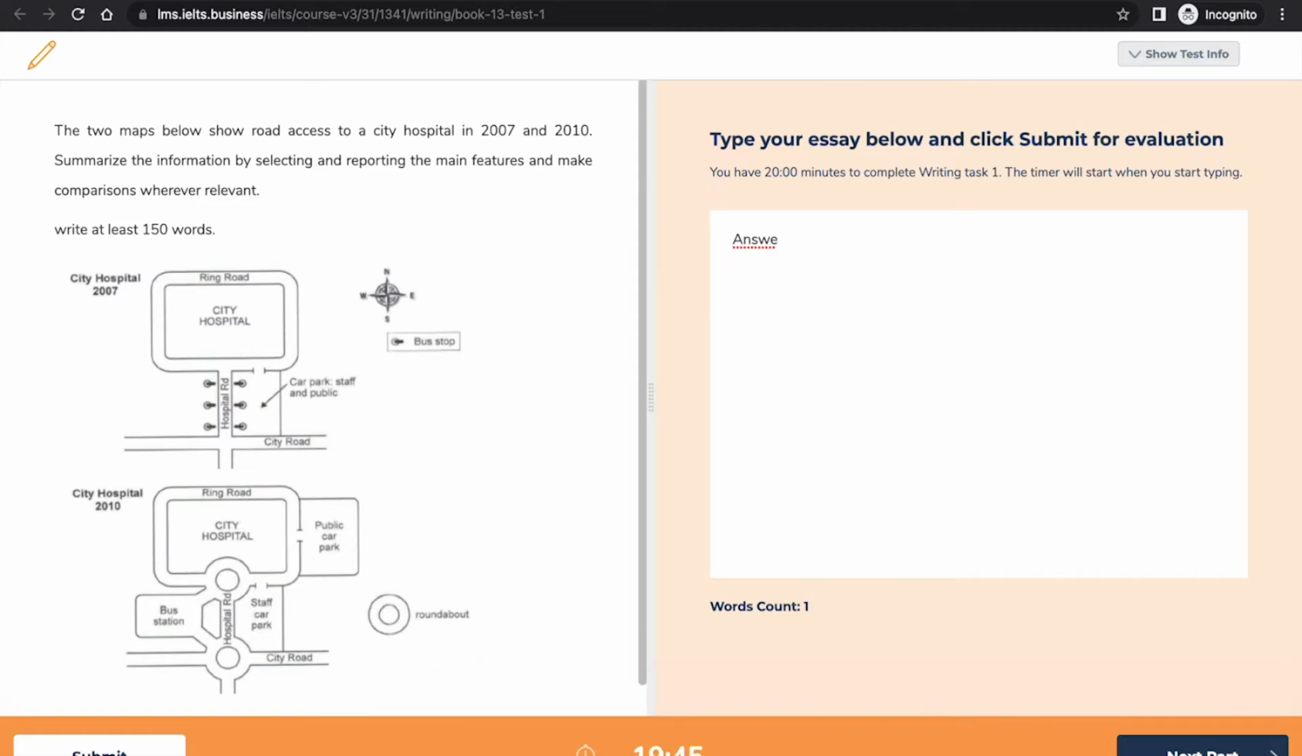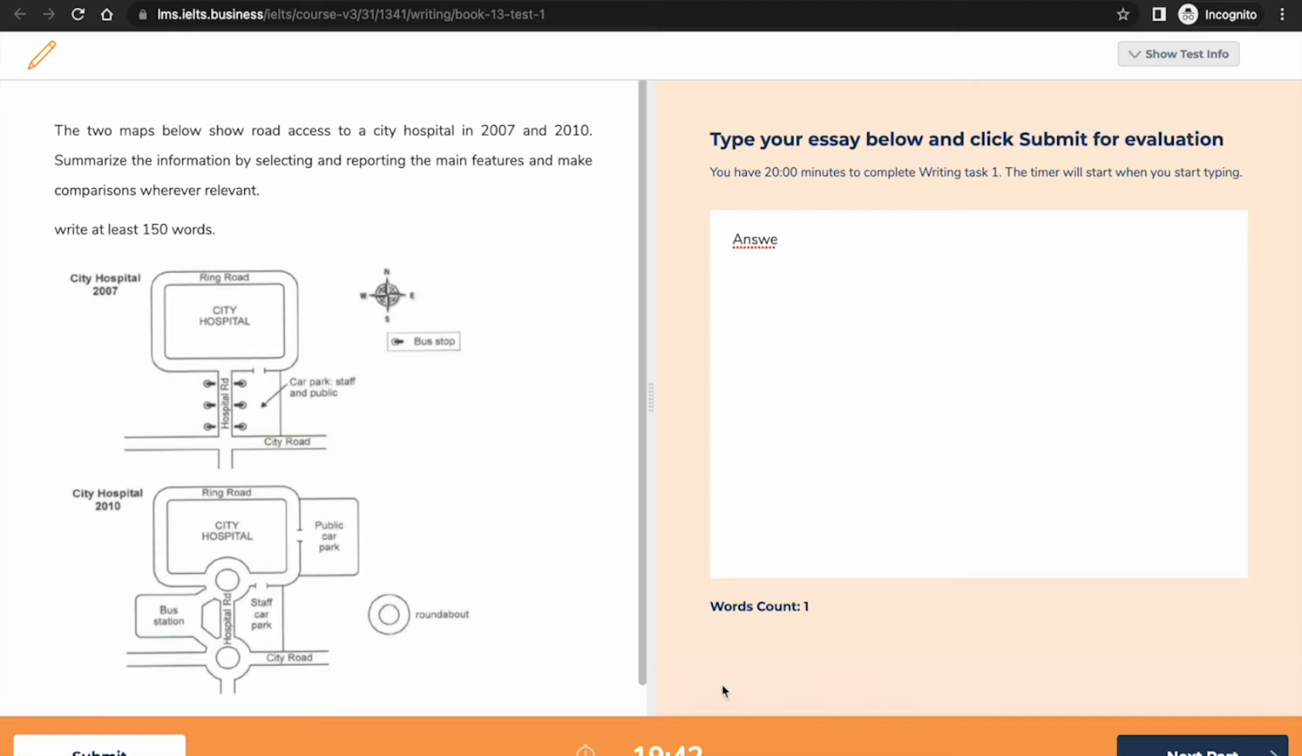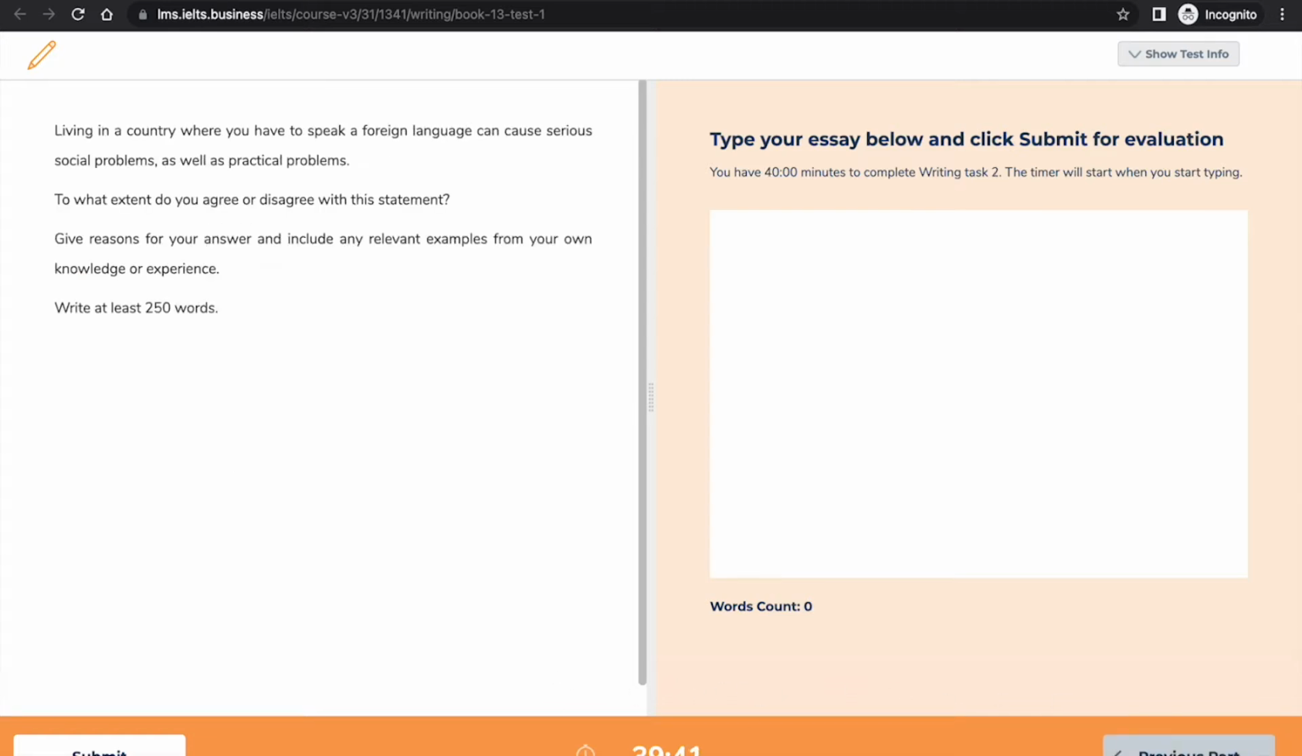At the bottom right there is an option to go to the next task, and similar to task 1 there is the question instruction, and on the right side there is a field to type the answer. At the bottom there is a different timer for each task. Task 1 has 20 minutes and task 2 has 40 minutes.